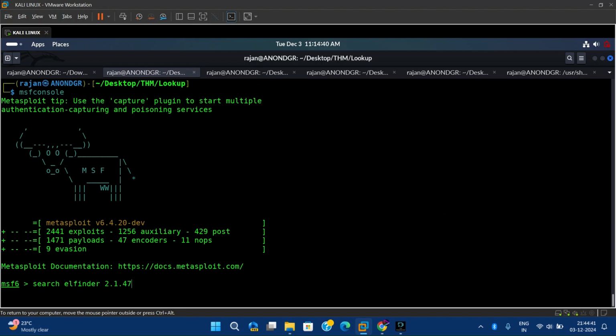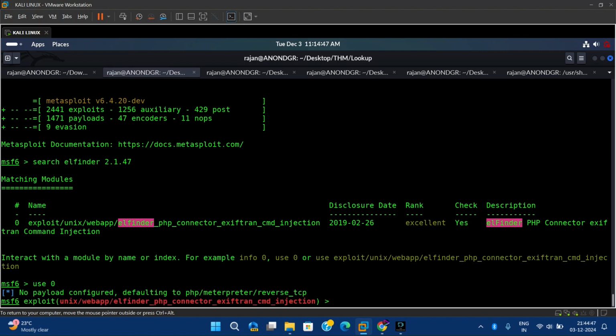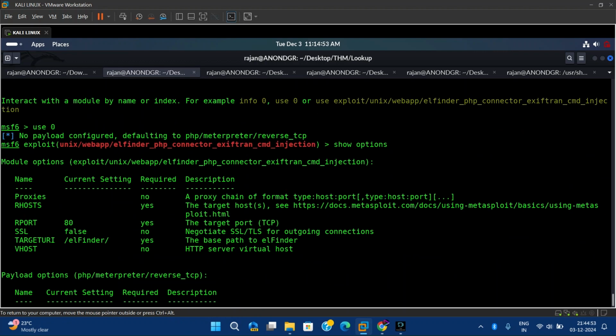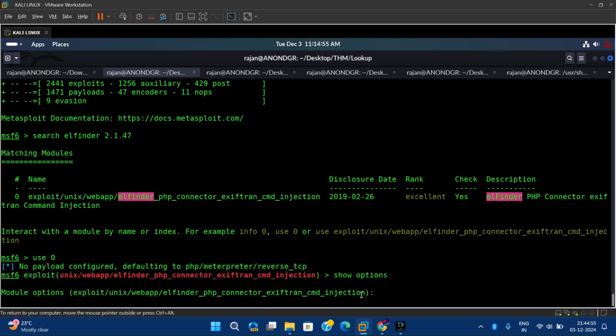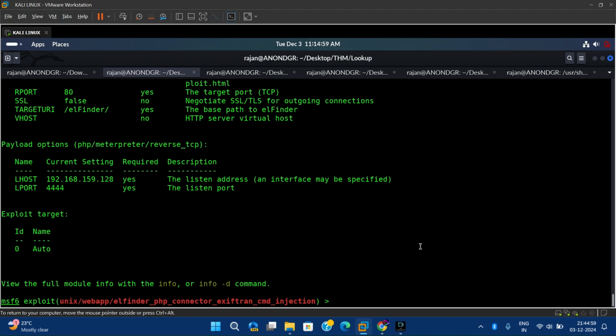2.1.47. Then just hit enter, and you can see the exploit over here. So just use it. Use 0. Then show options. If you are not familiar with Metasploit, then just comment down below. I will make a separate video on Metasploit, how to use it and how you can master Metasploit. So let's just comment down below.